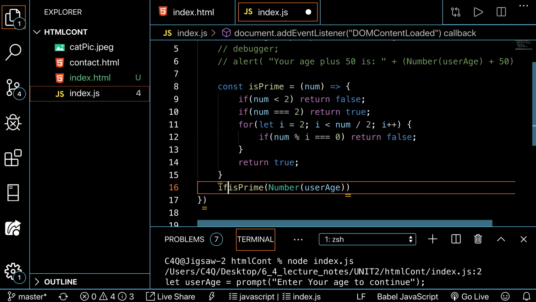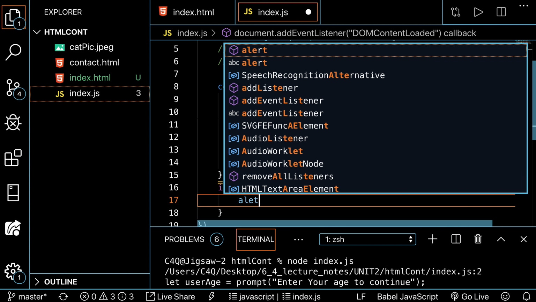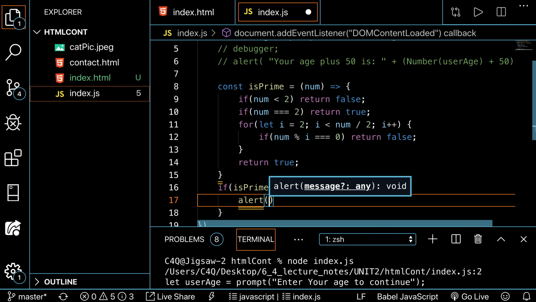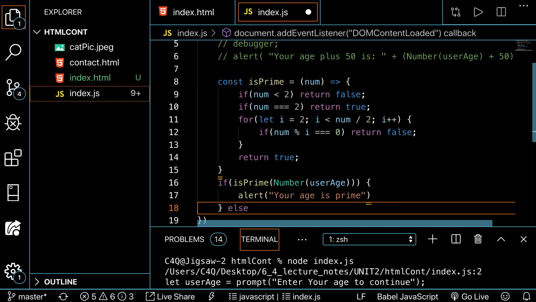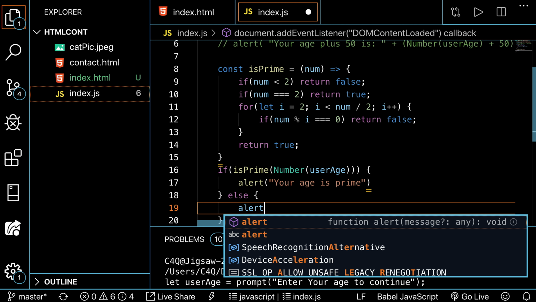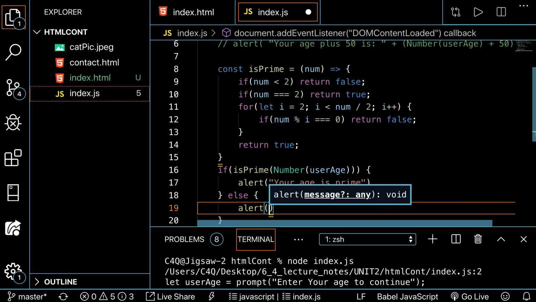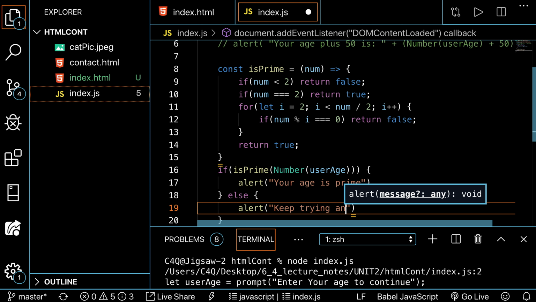So we can say, because all this code is going to run, this is like regular JavaScript. If this is a prime number, we can make an alert that says your age is prime. Else, we can make an alert that says keep trying and getting older. Right? Let's try it.